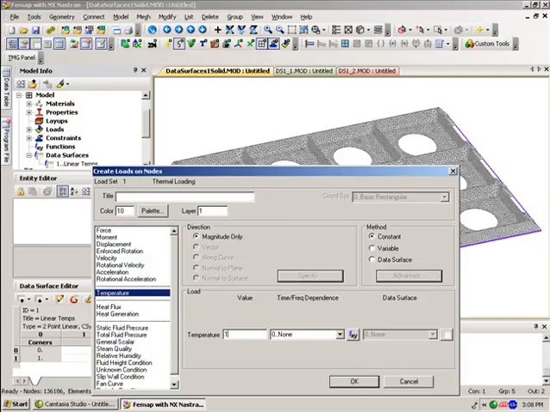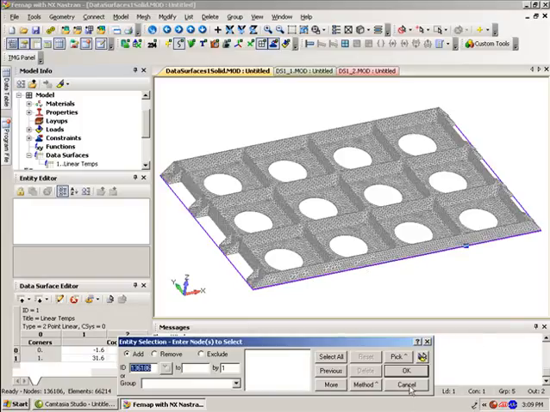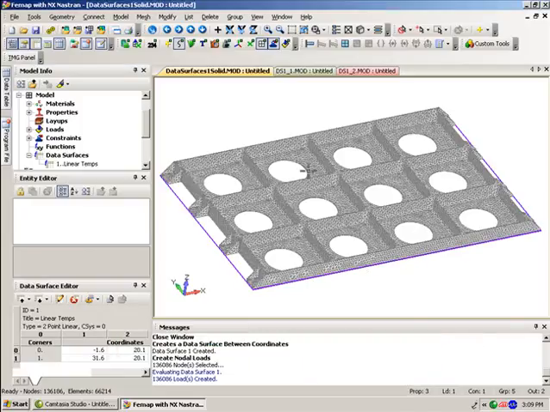And here I'll just specify a 1. We could actually use a multiplier on the data surface and double it by entering a 2. But in this case, we just want to go straight with the numbers that were already calculated, 36,000 of them. At this point, the nodal temperature has been applied to the model.